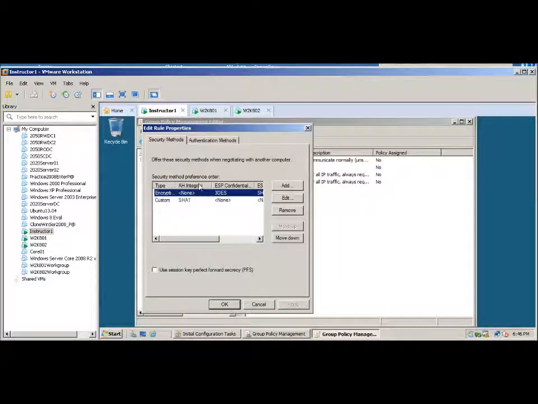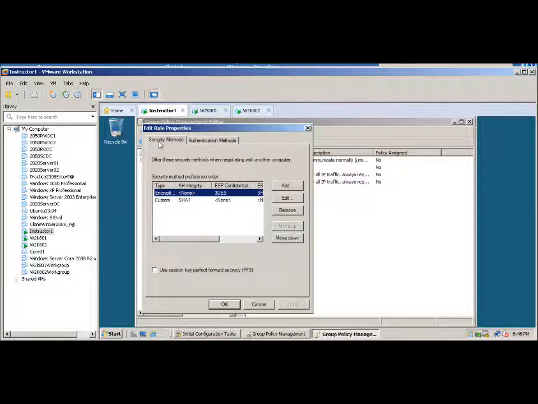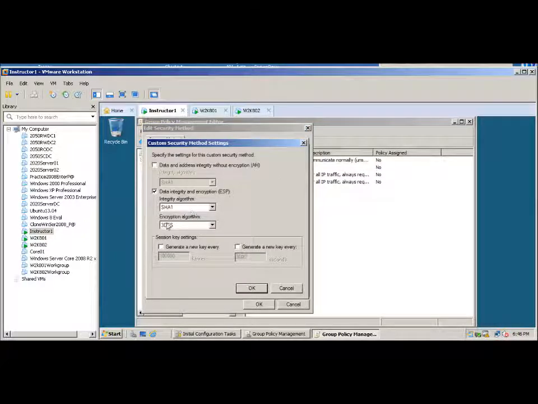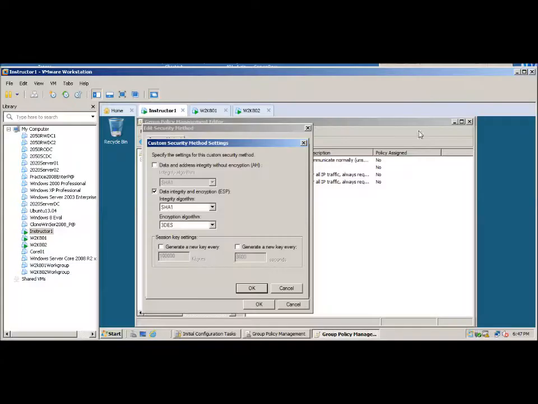So what we're going to do here is leave the Kerberos method on there, but let's go back over here and edit this one, and we're going to do a custom, and here's our encryption. If you remember from the PowerPoints, here are our encryption methods, and 3DES is pretty good encryption, so that's what we're going to leave it as, and we'll say OK.